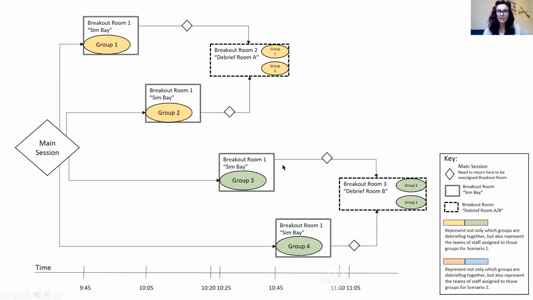So now the green team of staff that ran these two scenarios, three and four, will go sit in the breakout room with the faculty that was also there observing, and they will debrief. So now everyone's run their first scenario, and they're either done or in the middle of debriefing the first scenario.